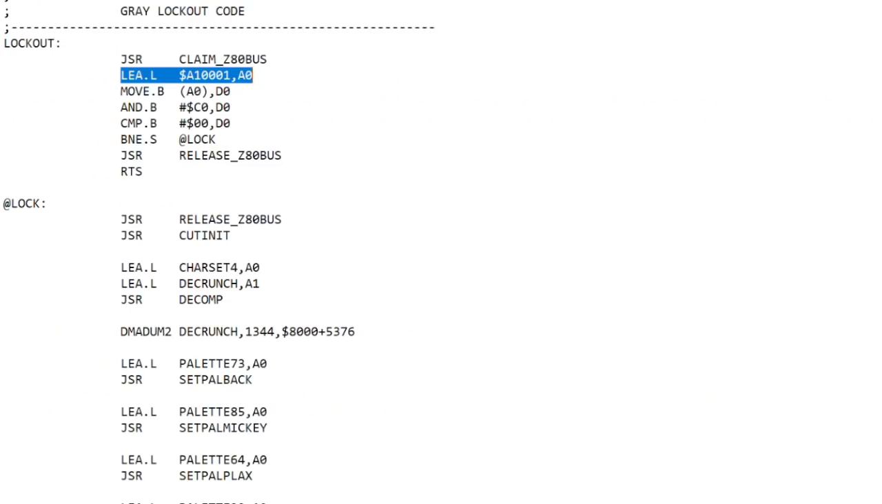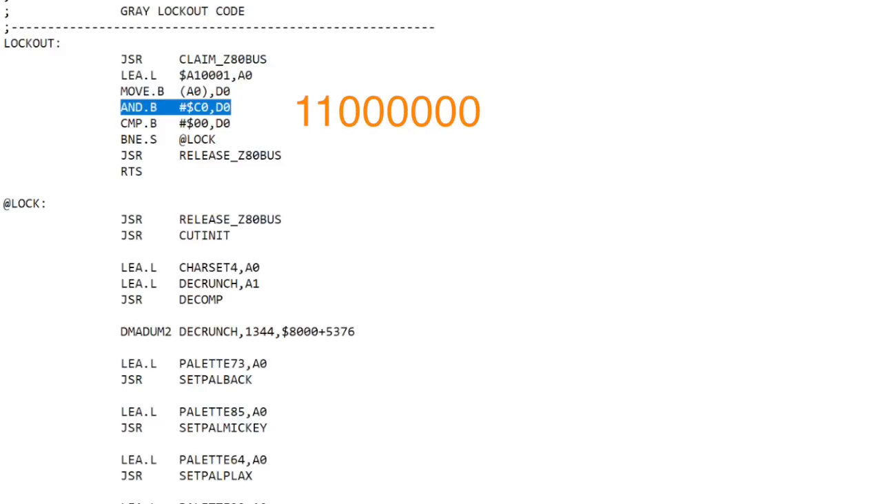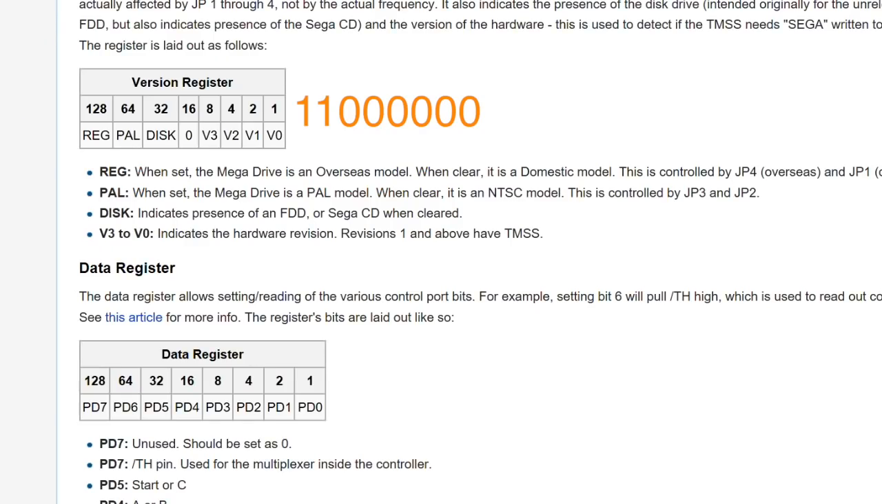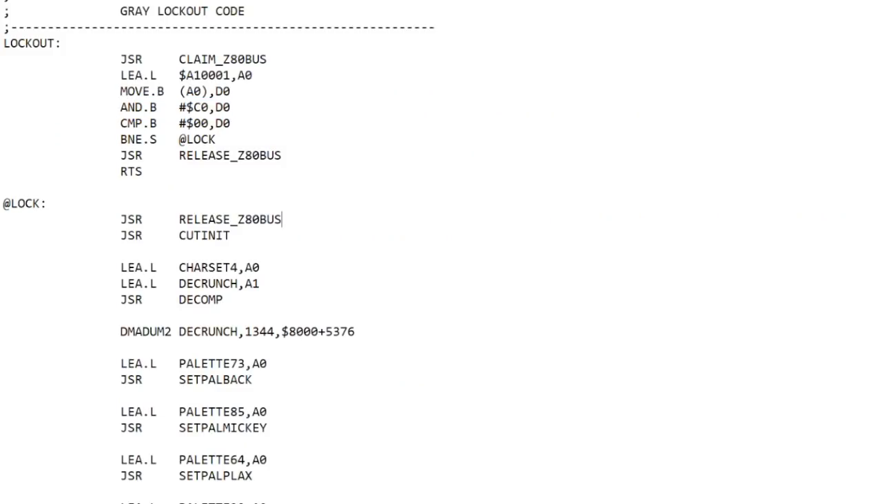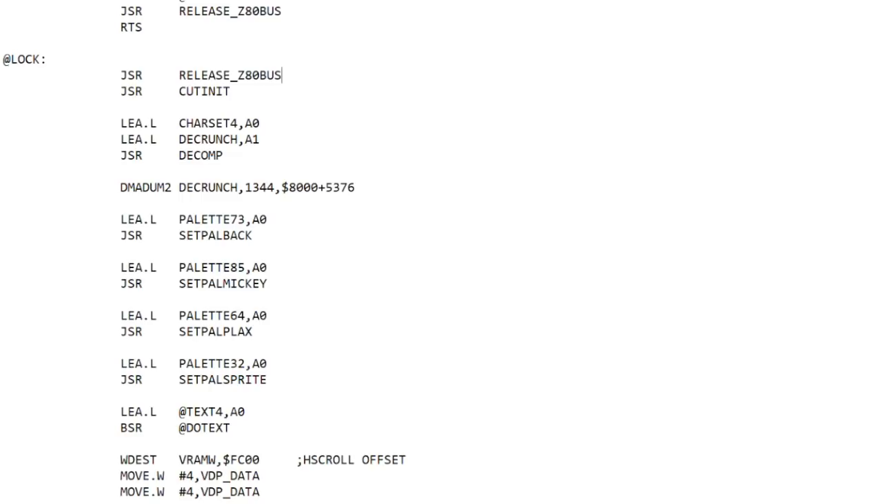Looking back at the code, this command is interested in the hexadecimal number C0. If we turn that number into binary, we get the number 11000000. Looking back at the register, we can see that the two bits of the binary number map onto the two settings, region and PAL. Back with the code, we effectively check if those settings are both zero, and if not, we know it's running on a different region's machine, and we should lock it. The lock code basically just prints that message on the screen and loops forever.